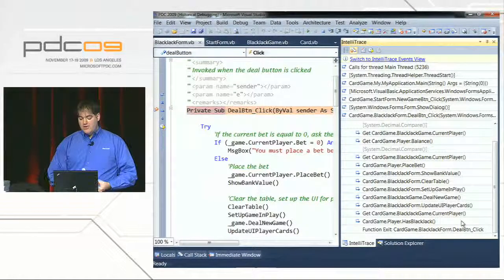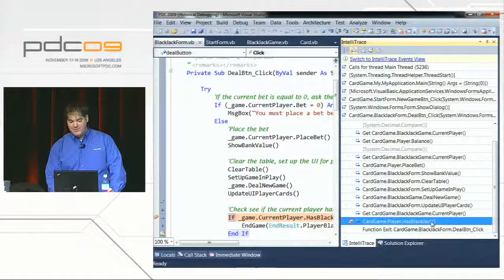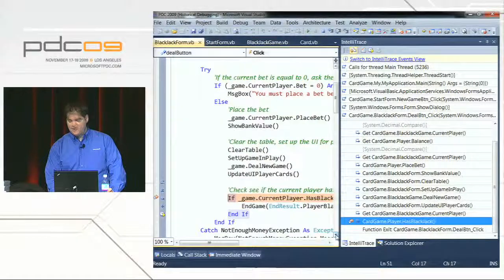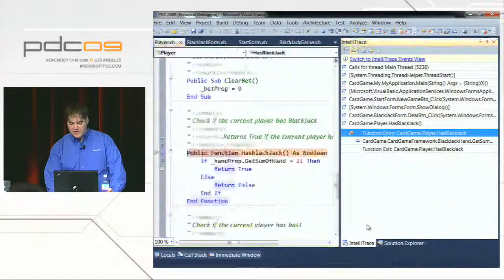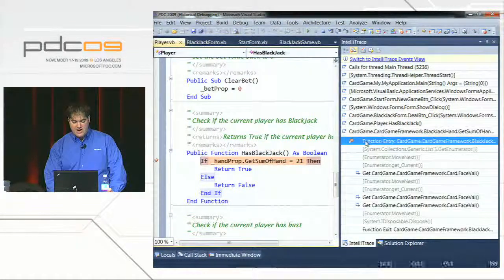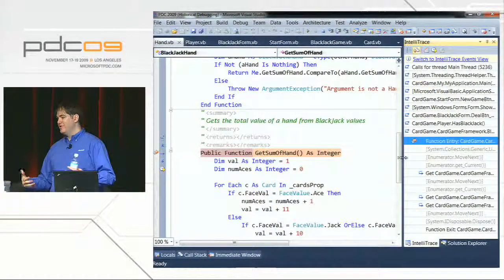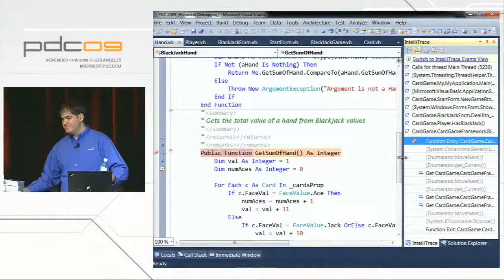Okay, so at the point I'm at right now, I'm looking at this code. All of these functions are called from the deal button, but it looks like this might be the place where the calculation is, where it's actually saying, is this a blackjack? So I'm going to drill into this, and here's a function called getSumOfHand, and I'm expecting this is probably the place where this is happening. Obviously I'm expecting this because this is a demo and I've done this before, all right?